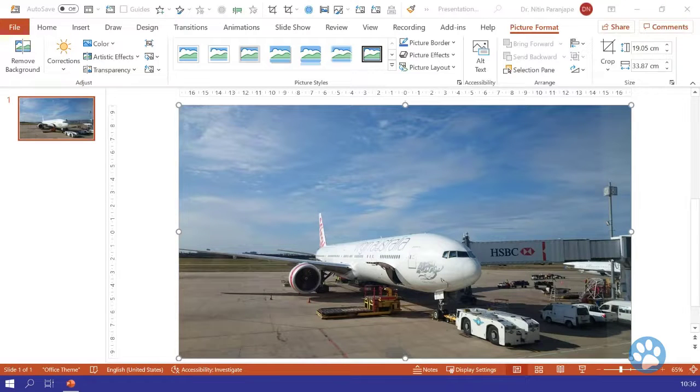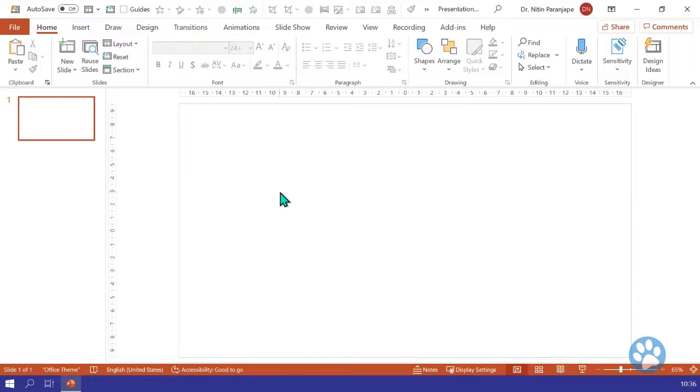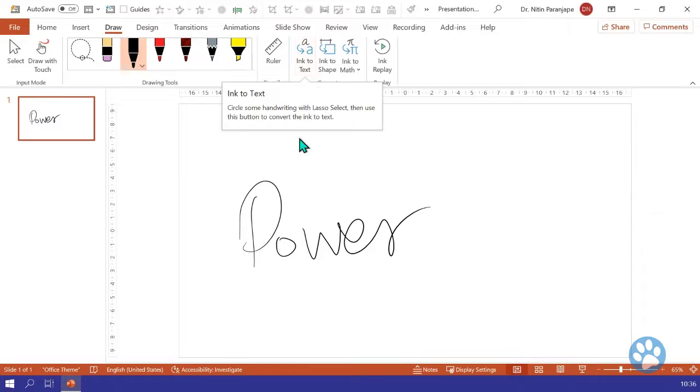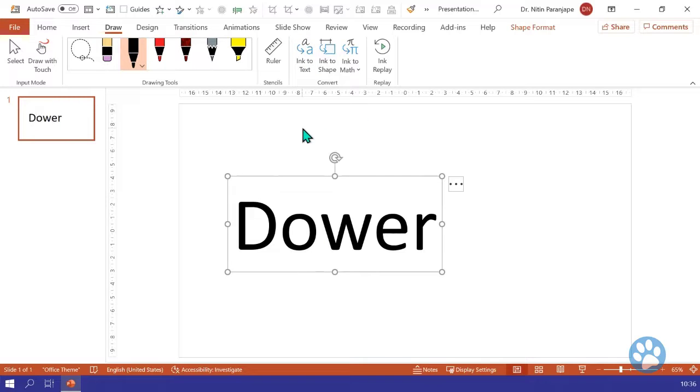Now, there is ink to text as well, and ink to text works differently in different situations. Ink to text actually originally came with OneNote, but now it's available in Word, Excel, PowerPoint, everywhere. So if you type text, notice we have three options now: ink to text, ink to shape, and ink to math. So let me show you ink to text. You have to select it and then say ink to text.